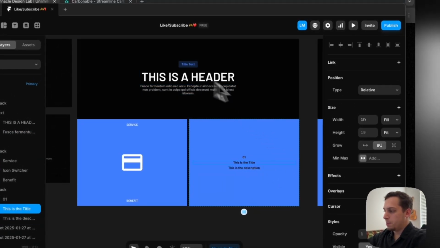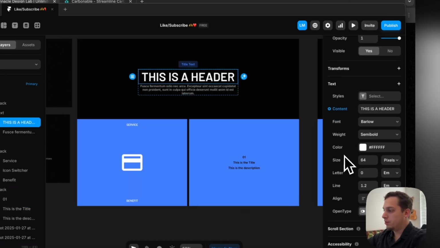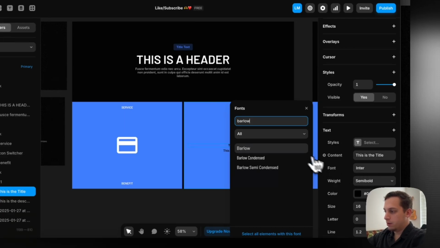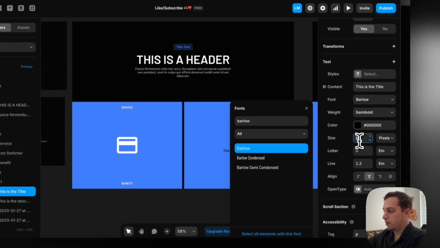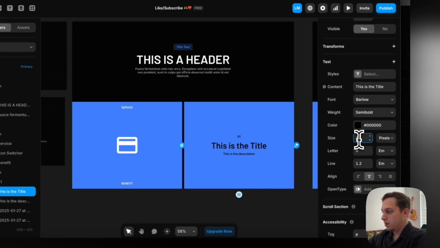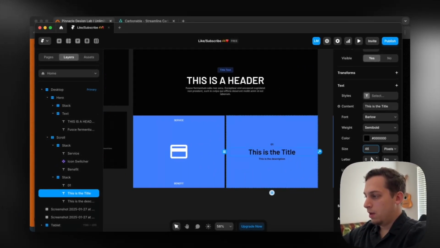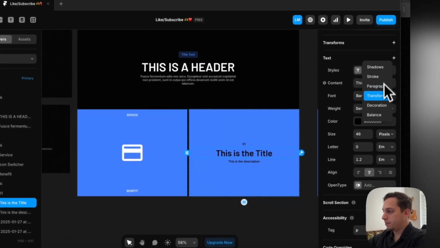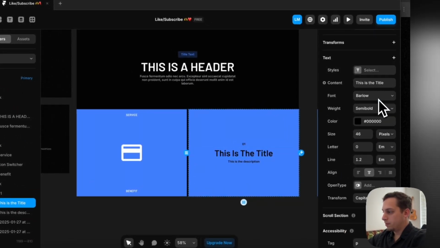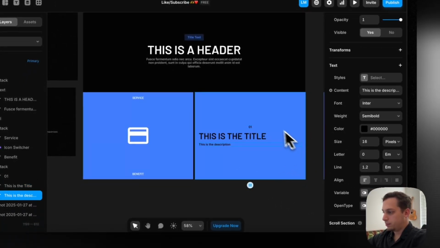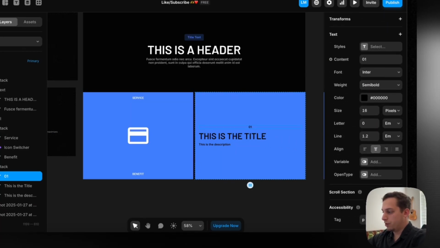This is going to be, what is this? Barlow semi-bold 64. So let's put this Barlow semi-bold 46. And let's make this all caps. Let's put everything left aligned. And we're going to have to adjust the padding.